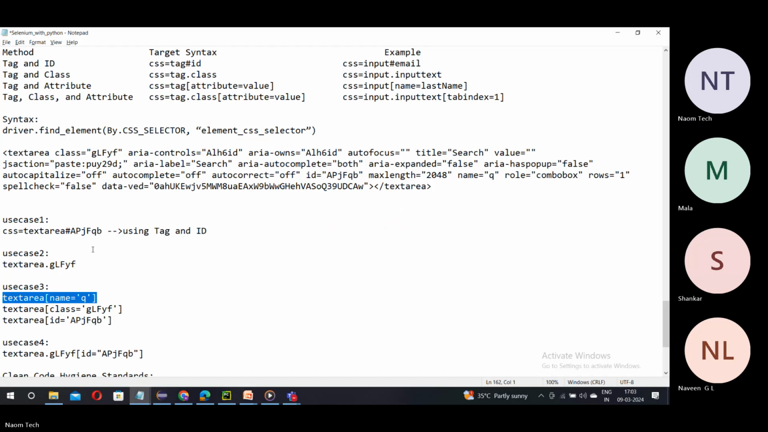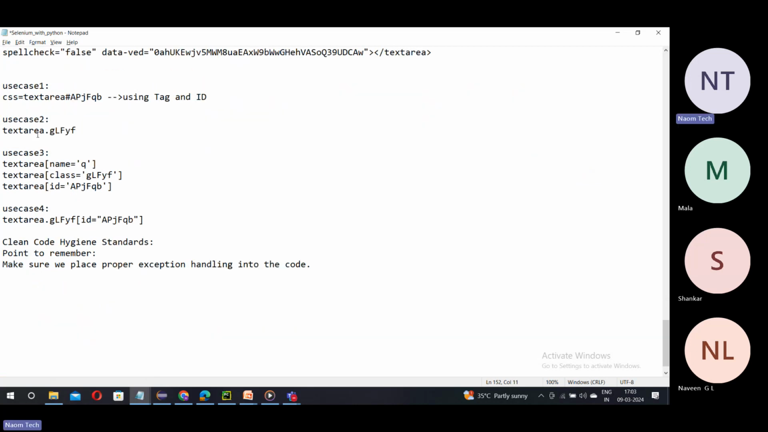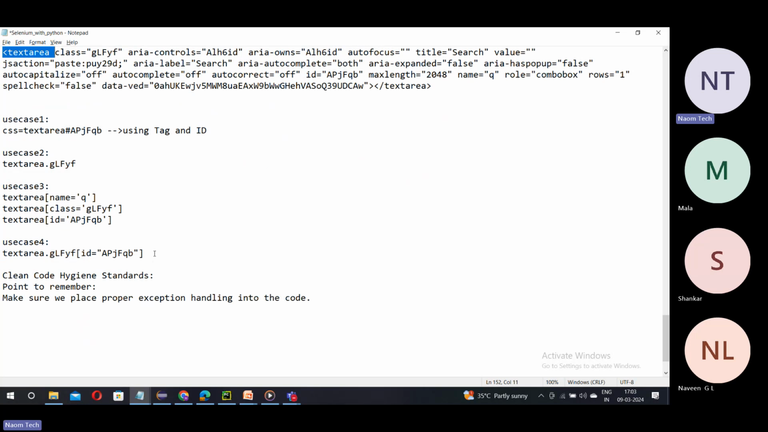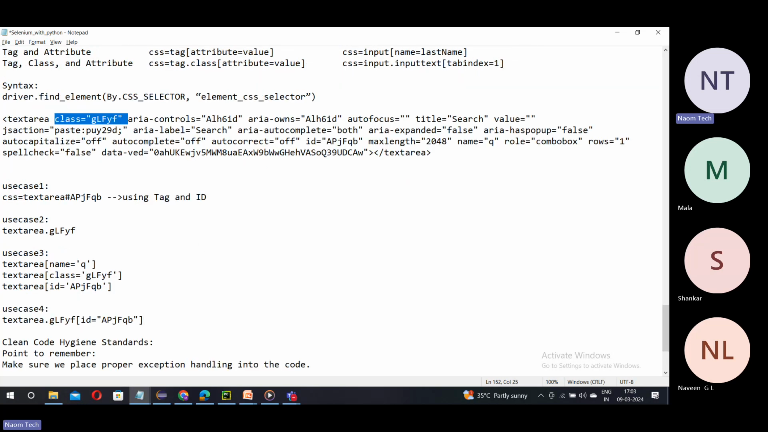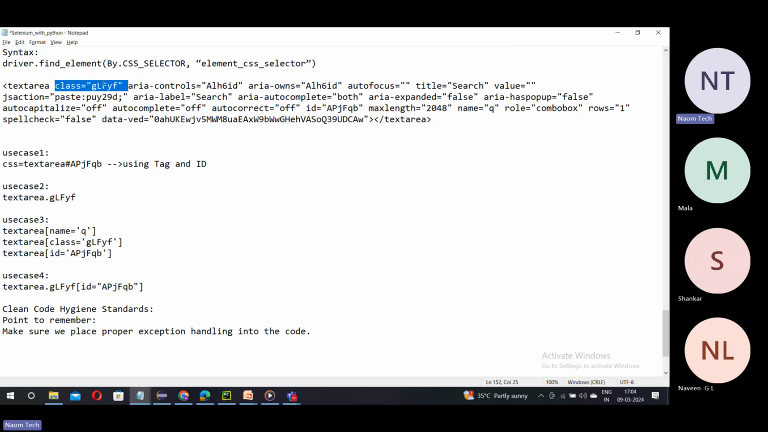What is it? This tag and attribute. And now tag, class, and attribute. Let us test this. Tag class means what? Suppose tag is this. Tag is textarea. You know very well, already we did that. Then for class here, we should not use the attribute name. We have to directly choose the value. See here, tag dot class. When it comes to tag and class, don't use the attribute name, but use the value of the attribute.